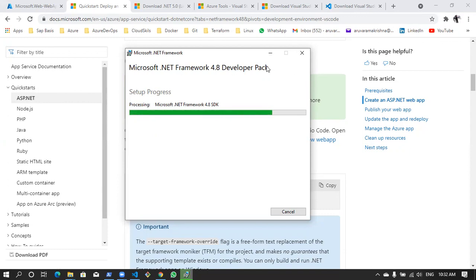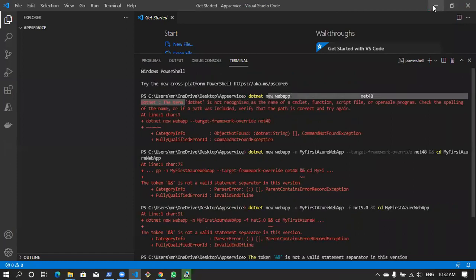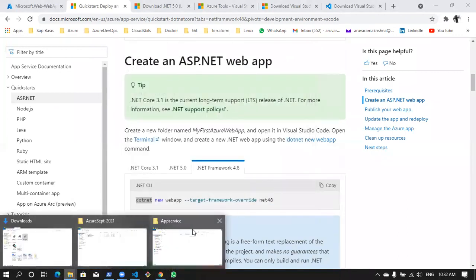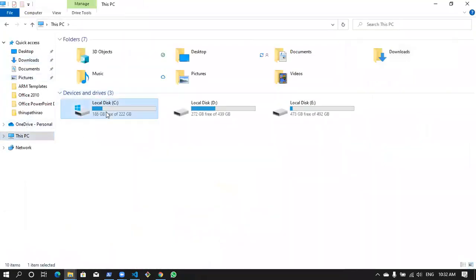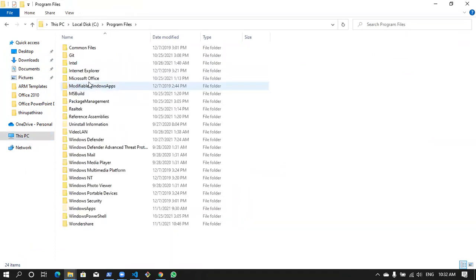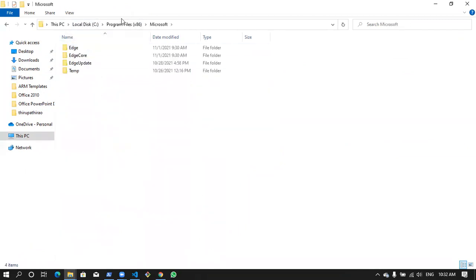If this particular developer pack is not installed properly, whatever command you're executing, this .NET will come up as not recognized. Okay, the setup is successful this time. Let me go ahead and validate. I'll go to my C drive, and in the C drive somewhere I should be having a .NET folder. I think it's some path issue, I'm not sure.